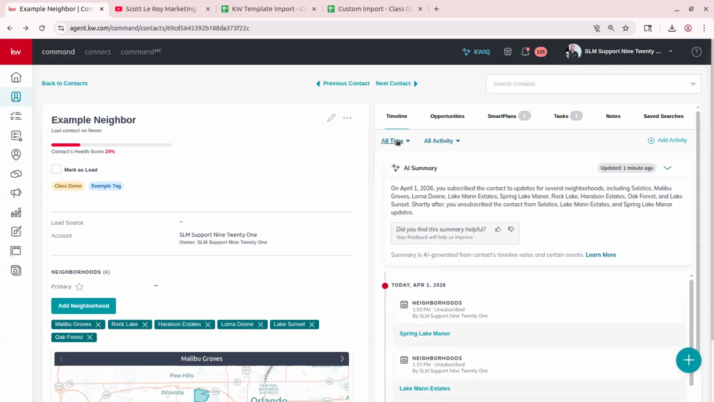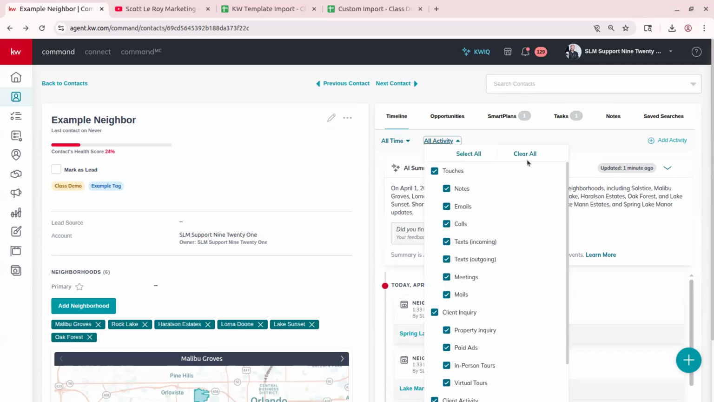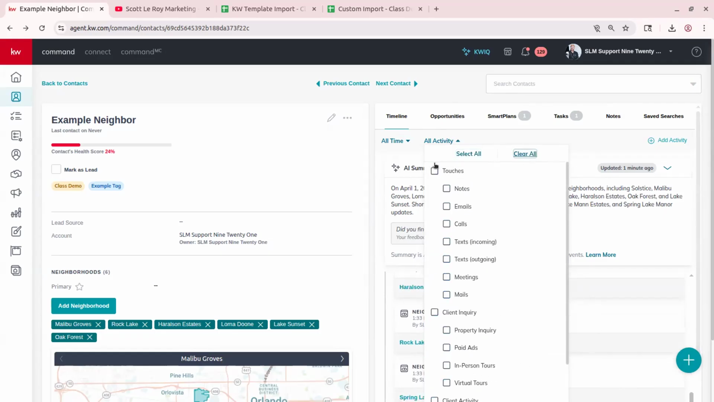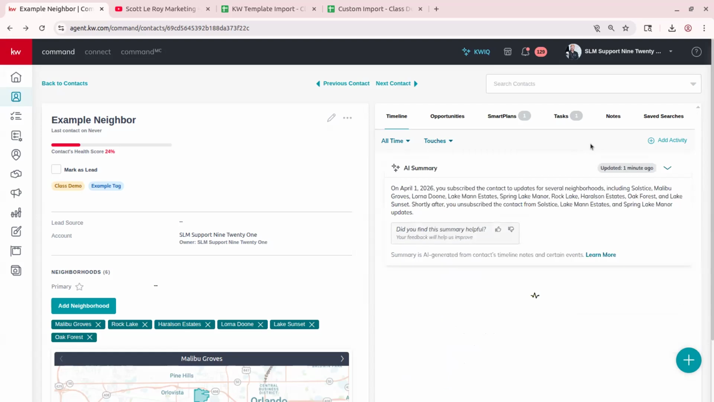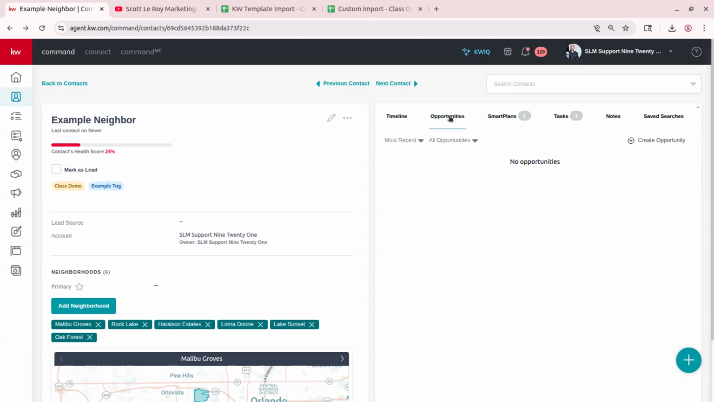And you can filter this timeline by the timing and all of the activity types here. So we can clear them if it's a touch type: notes, emails, calls, texts, meeting, or mail. We can go ahead and select those, and it will just filter to those specific activities. If I click select all again, we can select those, then close out and it'll update. There we go. So we can go over to opportunities right here.